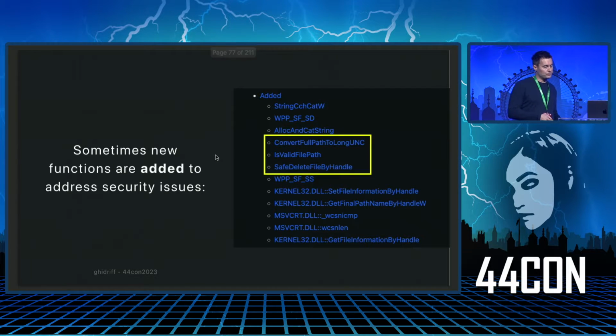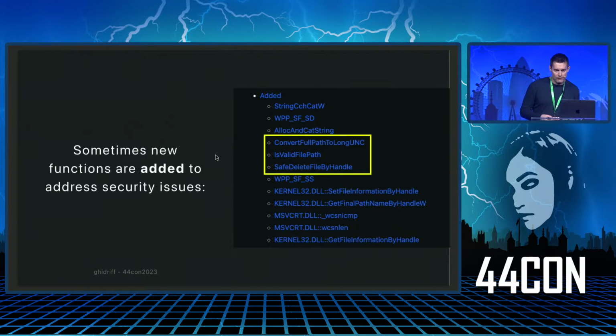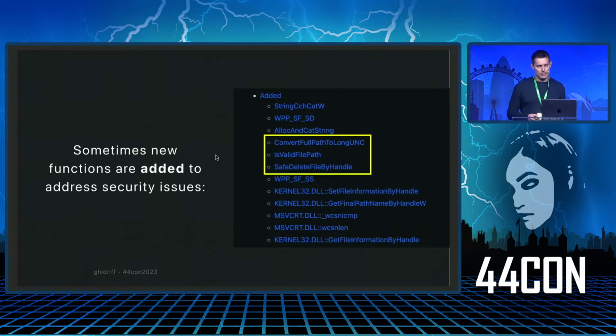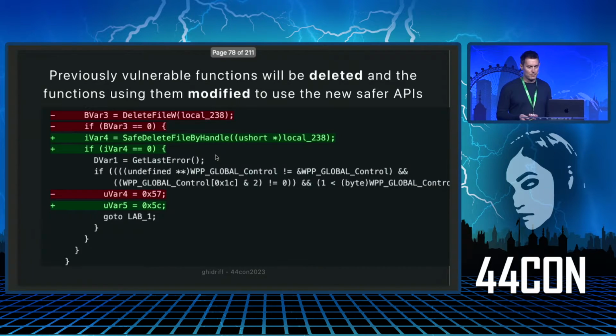If you just look at the added functions for this patch, if this is a Windows binary for a recent CVE, there's three functions that have been added to this binary. That's convert full path to long UNC, is valid file path, safe delete file by handle. So just looking at the functions that were added to a vulnerable binary and a patch binary, you just say, oh, they probably had an issue with an arbitrary delete somewhere with this.